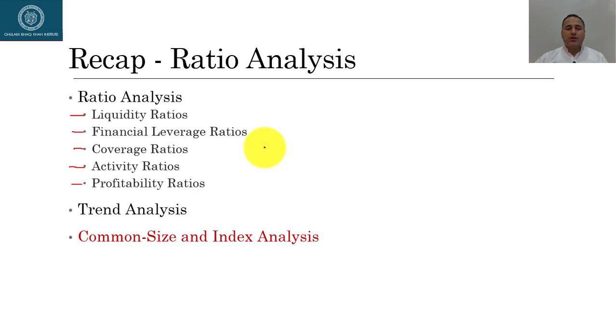Something that you should be very careful about while doing ratio analysis: whenever you are calculating mixed ratios, the balance sheet item has to be averaged out. So for example, if you are calculating a mixed ratio for 2003, for the balance sheet item you have to take an average of 2003 and 2002.